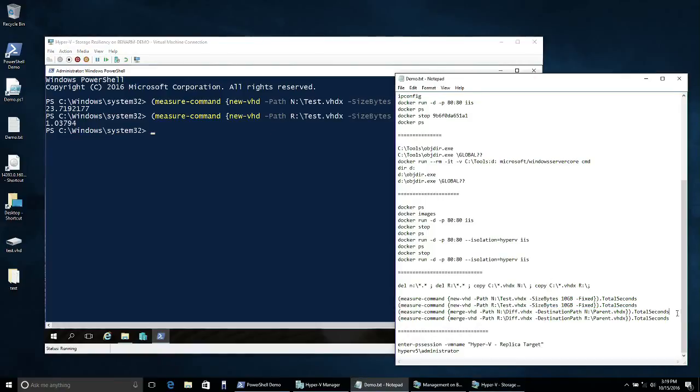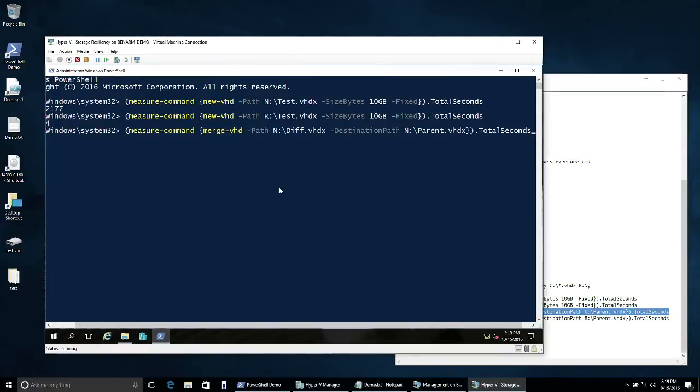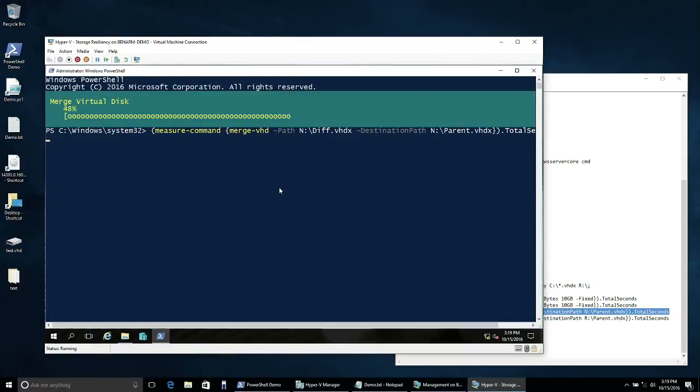But the one that I really love is what happens when we look at merging virtual hard drives. This happens when you delete a checkpoint. It also happens as part of backup. It happens actually surprisingly frequently. So on NTFS, when I merge a hard drive, we are literally having to go through the child differencing disk, read a byte, and write it to the destination. Read a byte and write it to the destination.